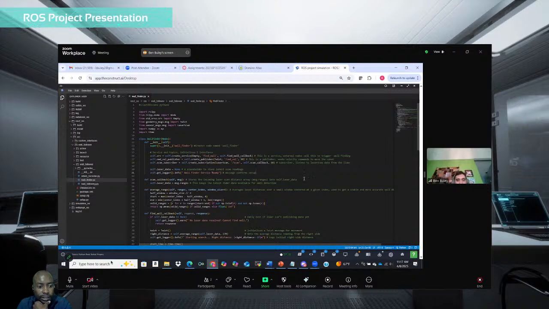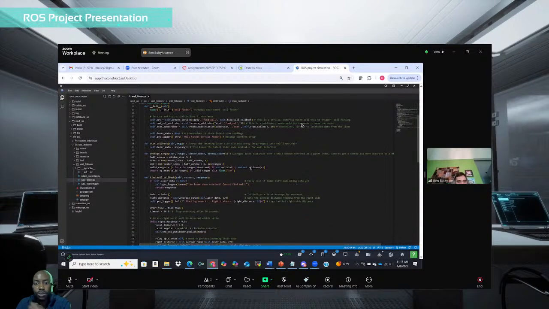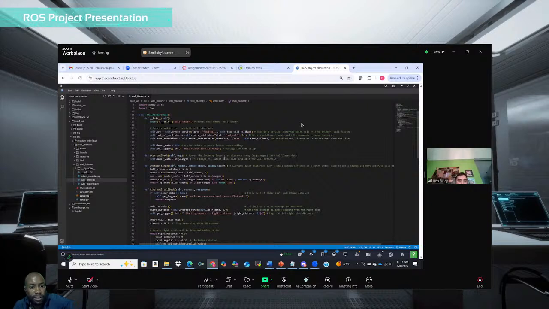And right here, the scan callback stores the incoming laser scan distance array, msg.ranges, into self.laser_scan_data. This keeps the latest LiDAR data available for wall detection. So you would process it from that container then. Yes.